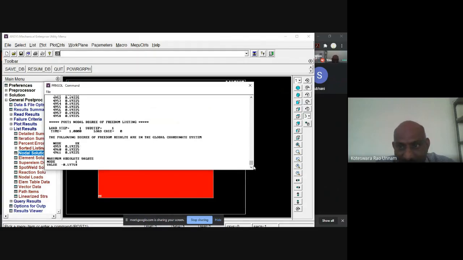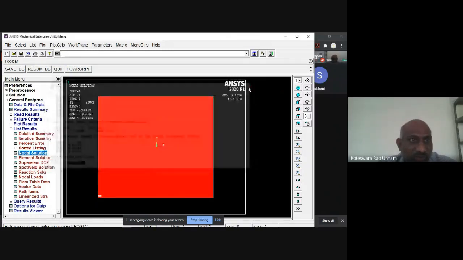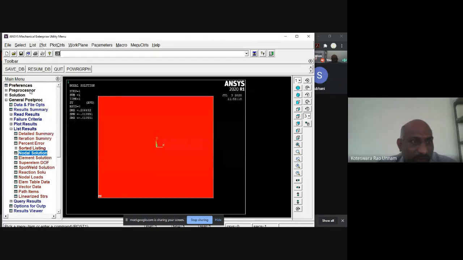One value is minus, another value is plus. So you'll get 0.19718. You note down that value as a result. Or else you can do one more thing: you can plot these results on a graph.